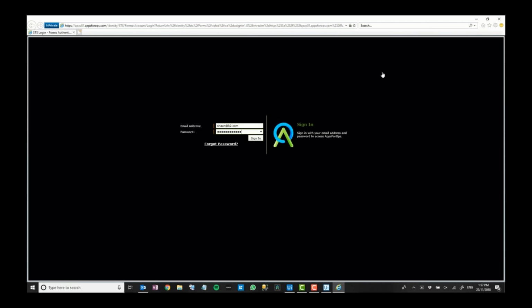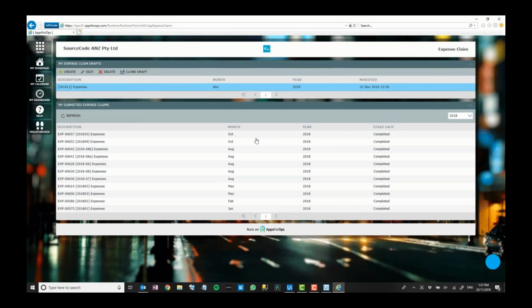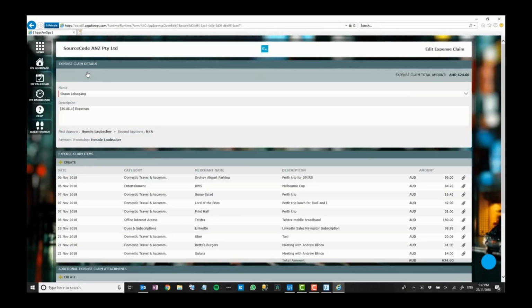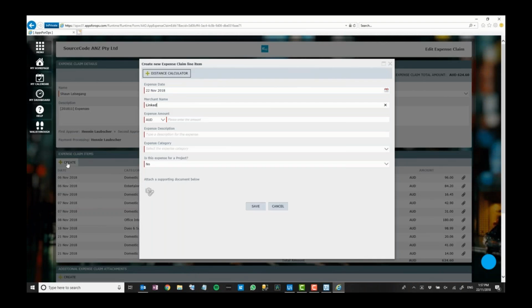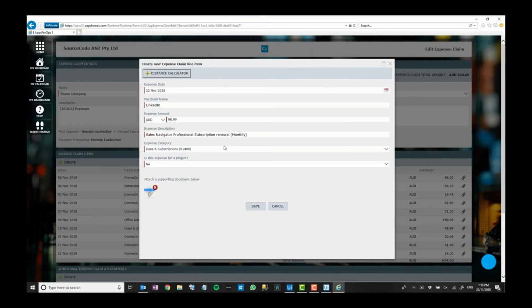The next step, it logs into Apps for Ops for me. And again, this is all happening in the background. It identifies that I have an expense claim draft. It selects that expense claim draft, and edits that expense claim draft. Then it creates me a new expense claim line item. It takes all the details that it's gathered from that invoice. It fills in the amounts, fills in some details around the description of the expense. It even selects a category for me, uploads the attachment for me and saves that off as an expense claim draft.